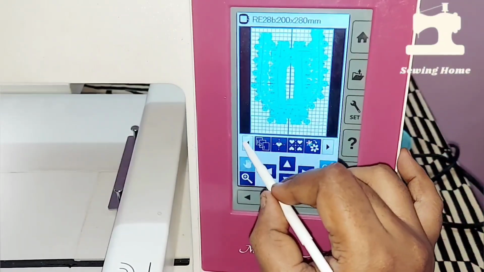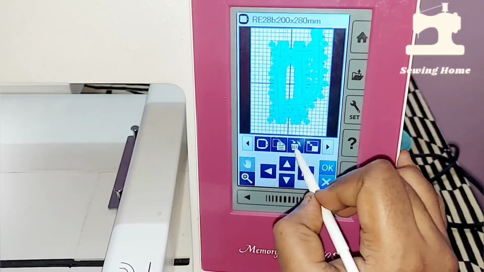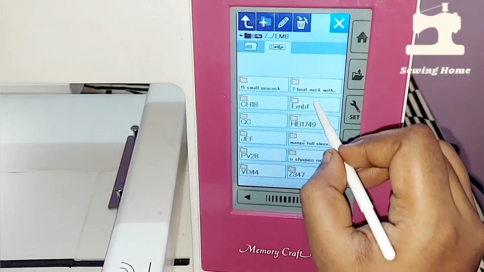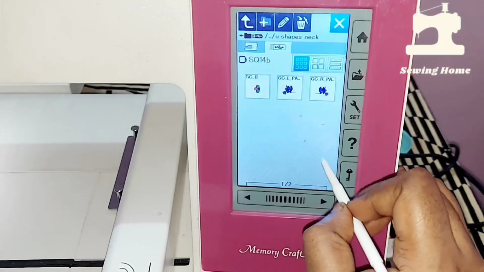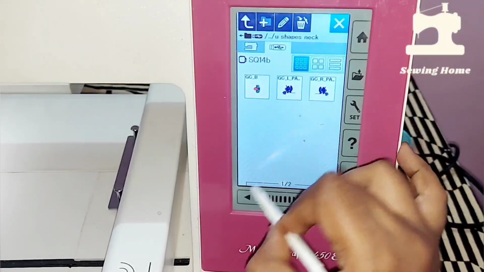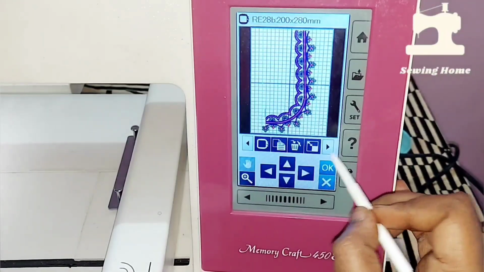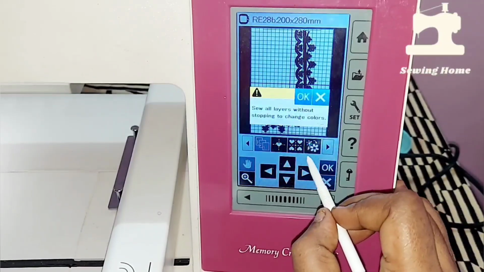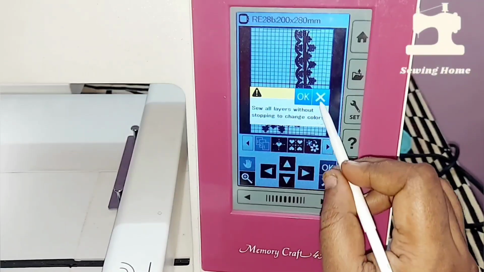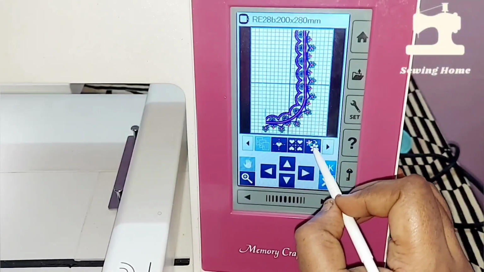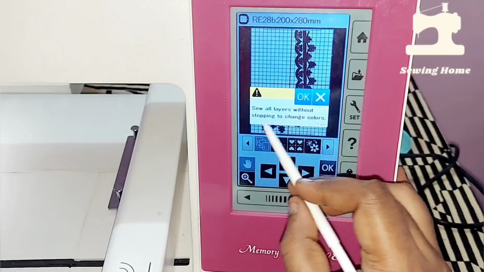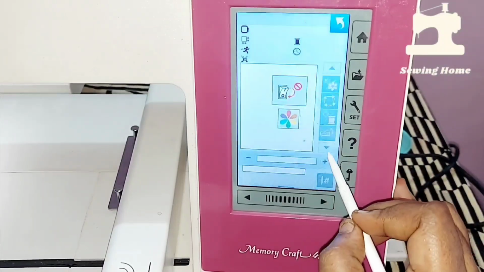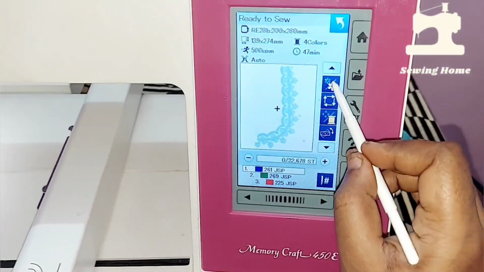Okay, I'm deleting everything. Again I'm going back to the original design which I want. So I'm selecting the design. Okay, and here we have the options of this. This will highlight which we will tie. Sew all layers without stopping means if you want to sew all the layers with one color, we can use this option.